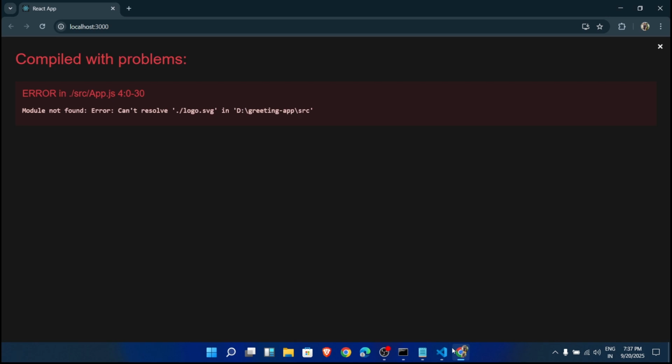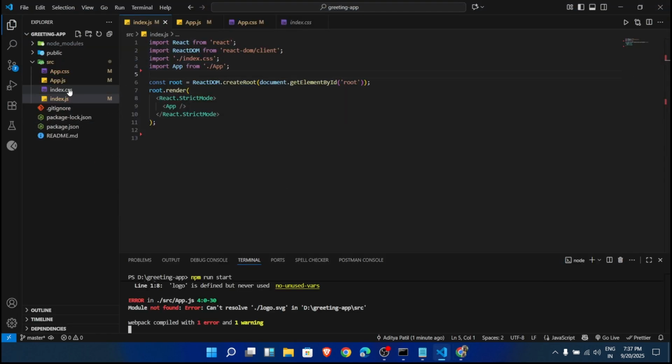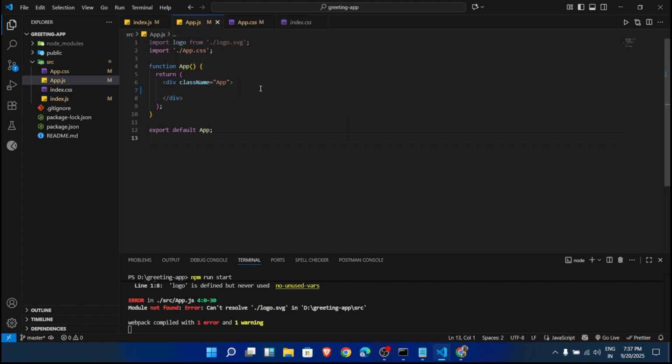It throws an error, cannot resolve logo.svg. So we need to remove this import from here. Once it is removed, everything is fine, so we can see the empty screen here.